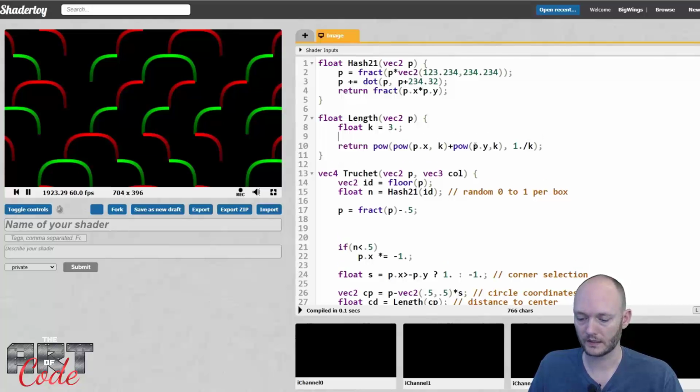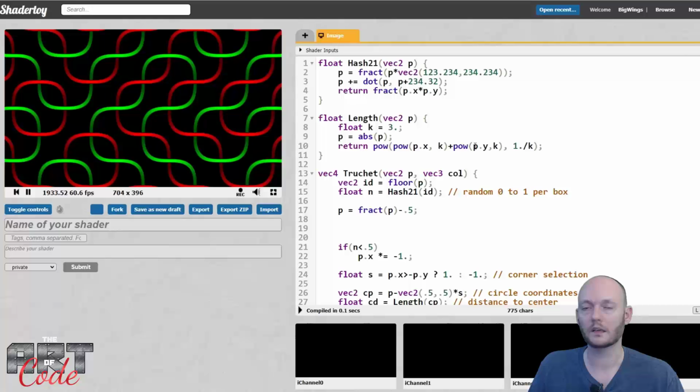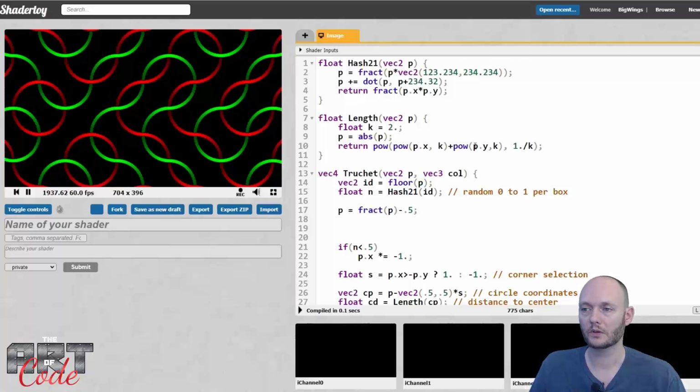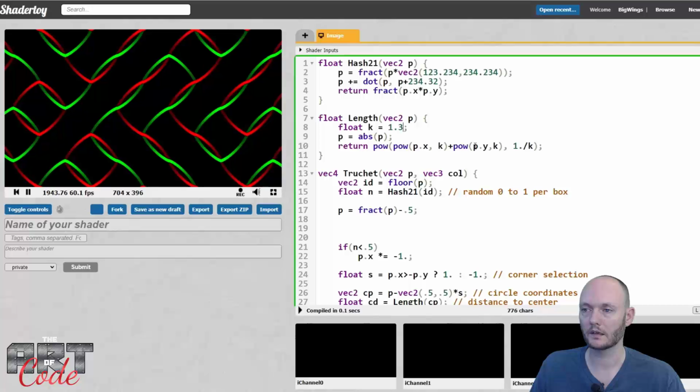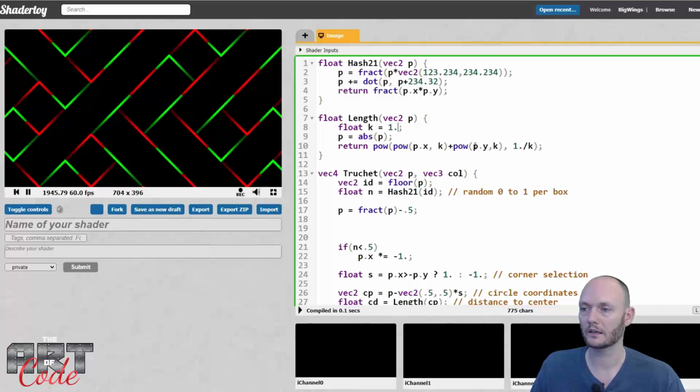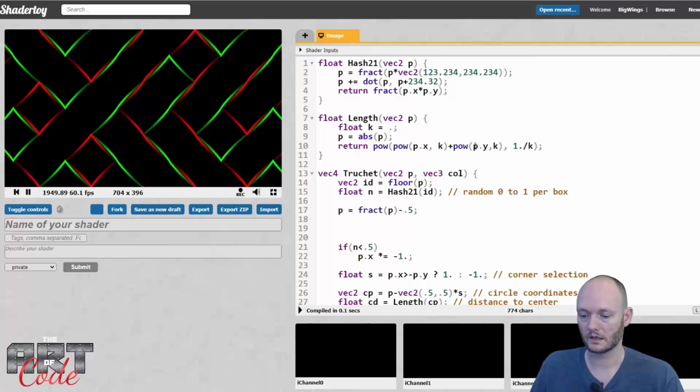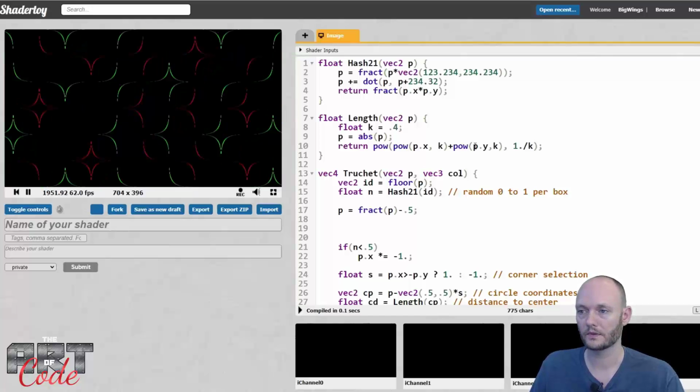But the way to fix that is you just have to make sure that all values are positive. So I can just say p equals the absolute of p before that in order to fix that. And now you have much more control over the shape, because you can also make it smaller here, and then it makes it straight. And you can even go smaller than 1 to get concave shapes.